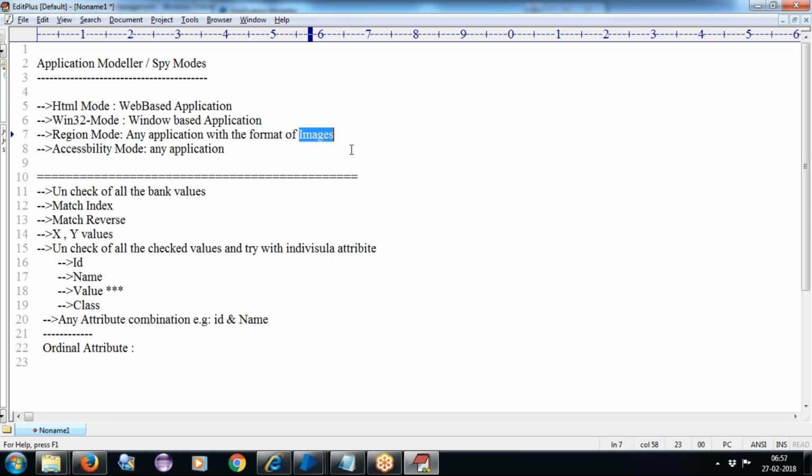Right. So if I have a captcha image on my web page, can I combine both HTML mode and region mode to identify the elements of the page? No, that will not be done. We'll be working in only one mode. There is no possibility for combination. Okay.